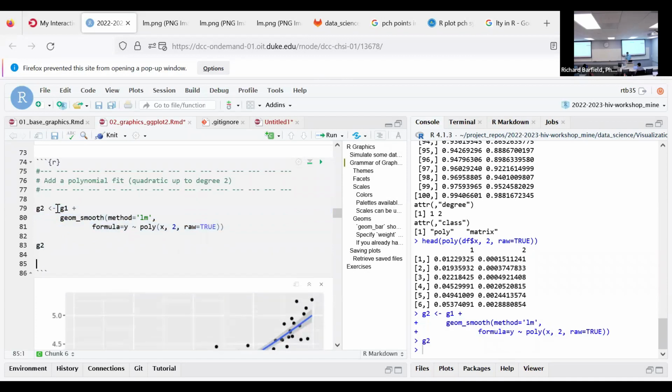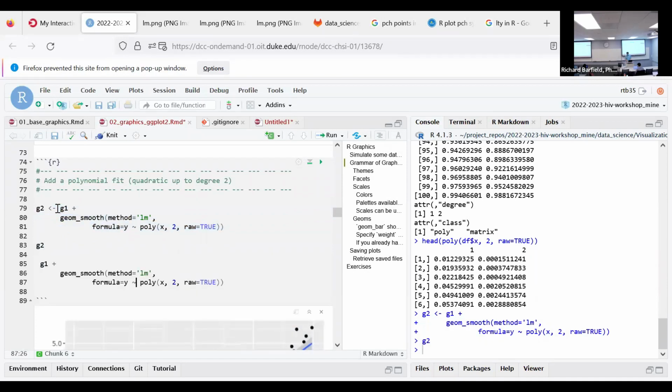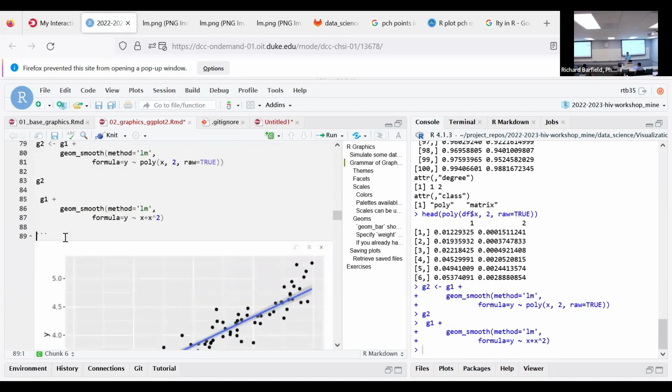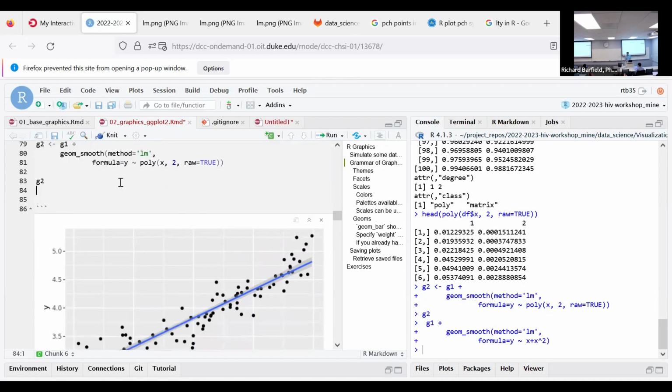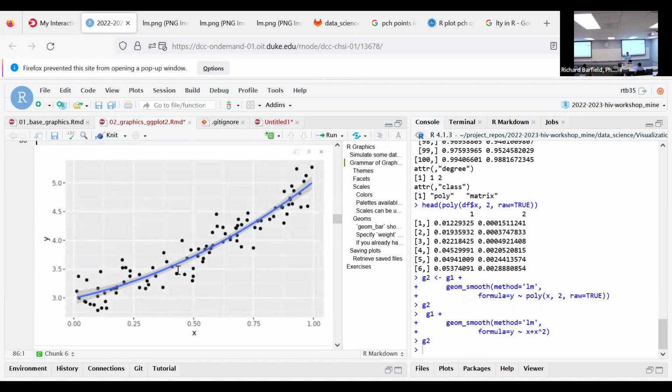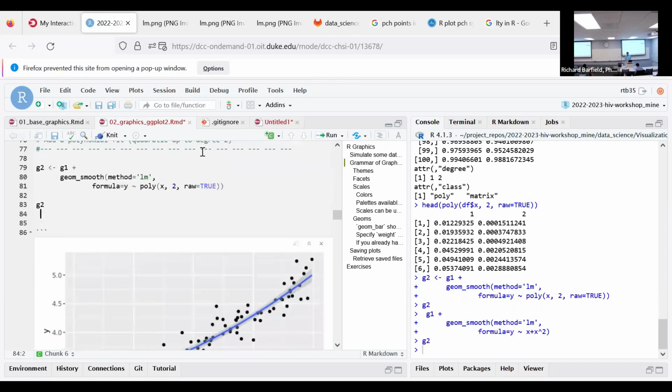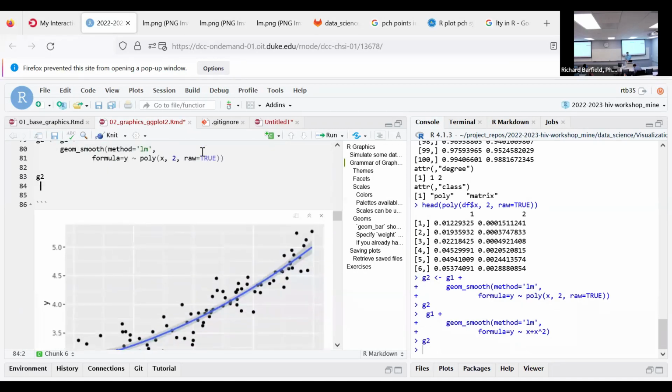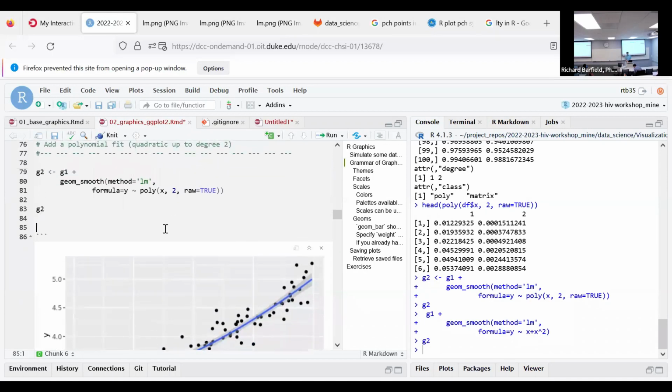Watch this. If we did say just x plus x squared. Oh, no, we don't. Never mind. Disregard what it just said. It is wrong. All right. So yeah, we get that polynomial. Any questions on that?